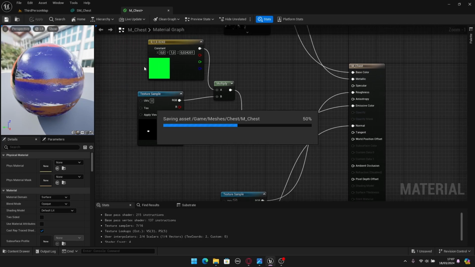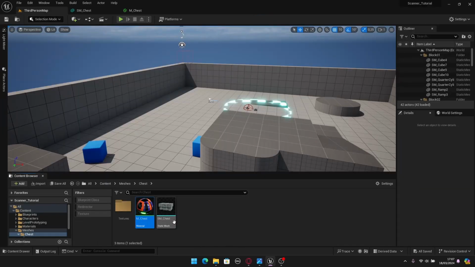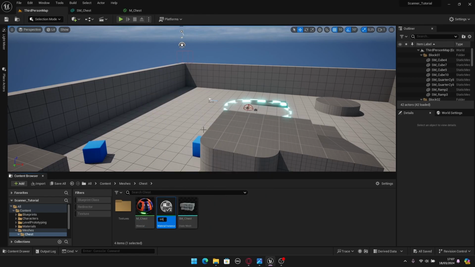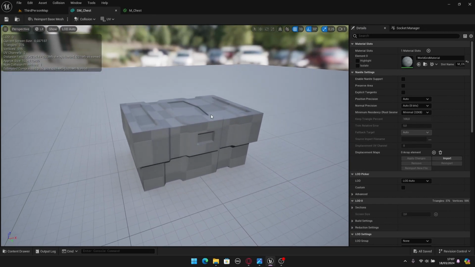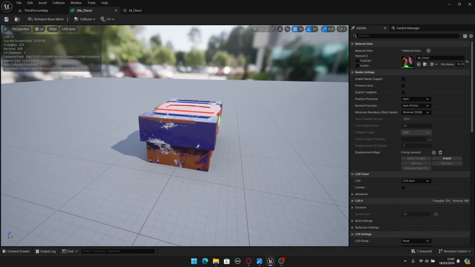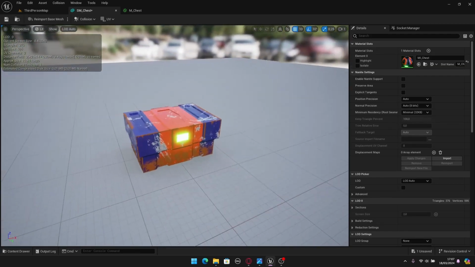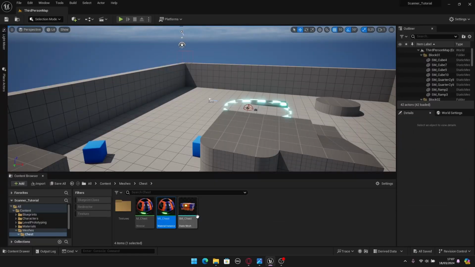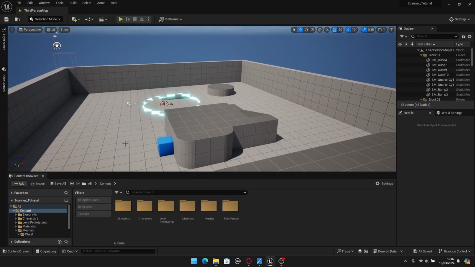Let's apply and save. And now we can create a material instance of this material. So let's right click here on the material, create material instance. Let me name this MI chest. There we go. And we can apply this material instance on this mesh. So here in the mesh, on the materials, let's search for the material instance of this chest. And there we go. We have this basically model for the chest. So let's just close this and let's start working on this system.